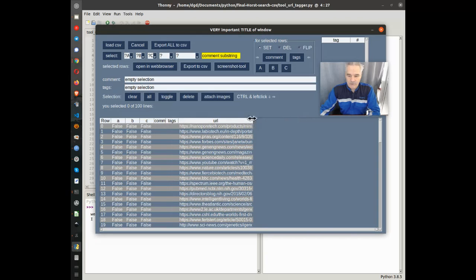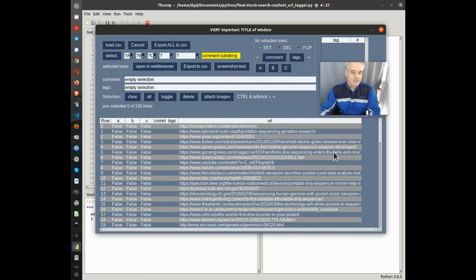Now, of course, you can do all of this in a regular spreadsheet, but this is a spreadsheet that has some extra tools. So our goal here is not necessarily to find articles on it, but we want to find products. So this is a product, so I can go ahead and click on this one, and I'm going to set A to true. That's probably a research paper. Forbes, that's research.